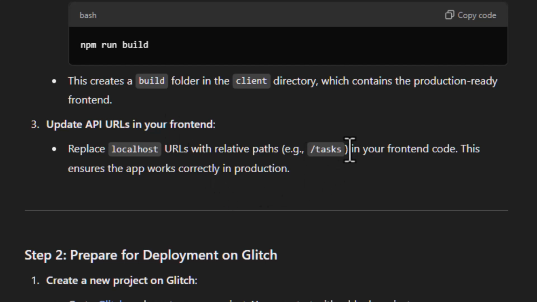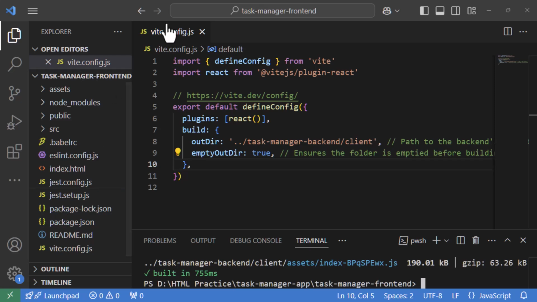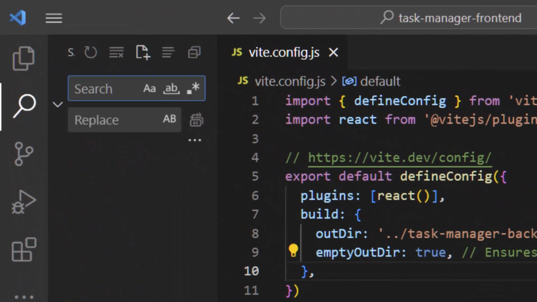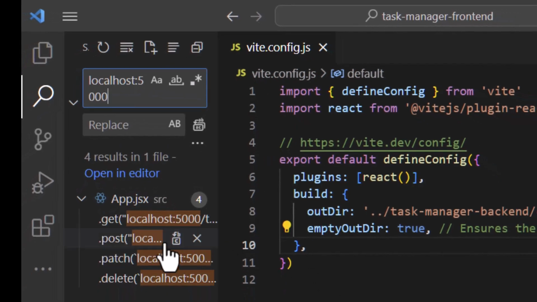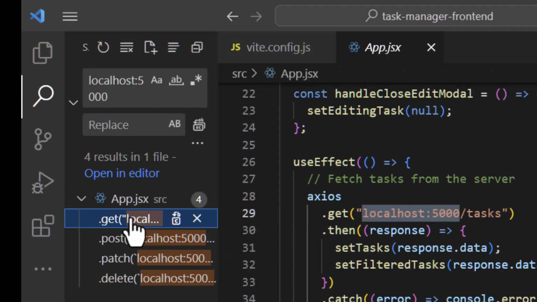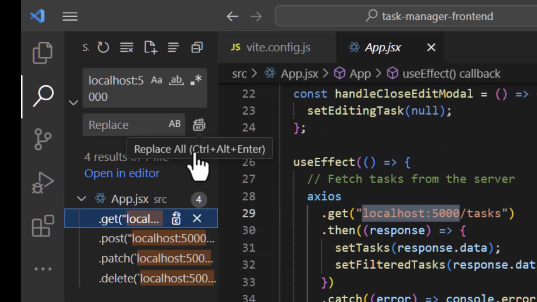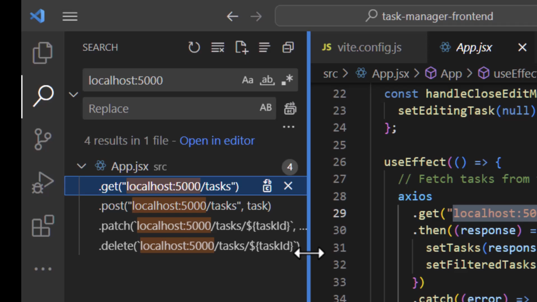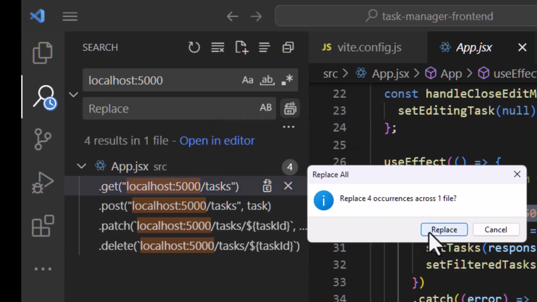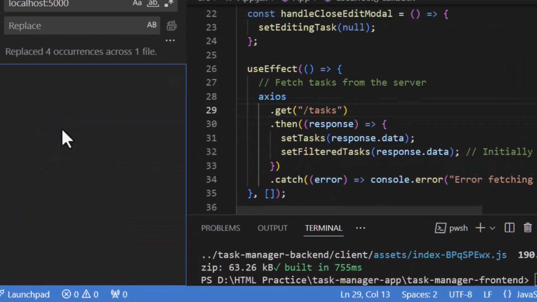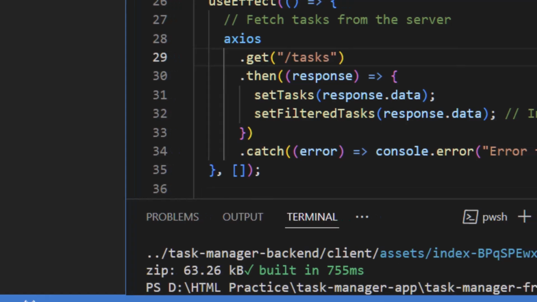So let's go ahead and do this fix. I'm going to search for localhost 5000, and I have 4 locations where it is being shown, and I'm going to remove this localhost colon 5000 part from all 4 locations. So I'm going to go with replace all, and done. Yeah, and I also need to build it again.